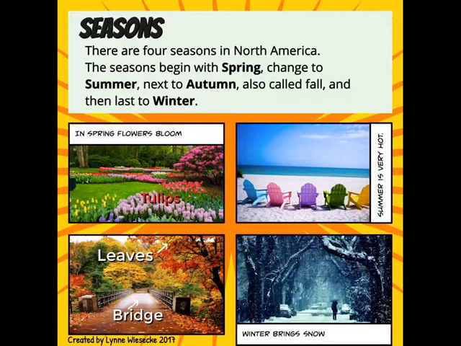Below, above, or even beside the pictures are words and sentences called captions. Captions tell me more about the pictures. The captions on this page say, "In spring, flowers bloom. Summer is very hot. Winter brings snow." On this page are also labels. Labels are individual words, single words, that tell me what things are in the pictures, like tulips, leaves, and bridge.